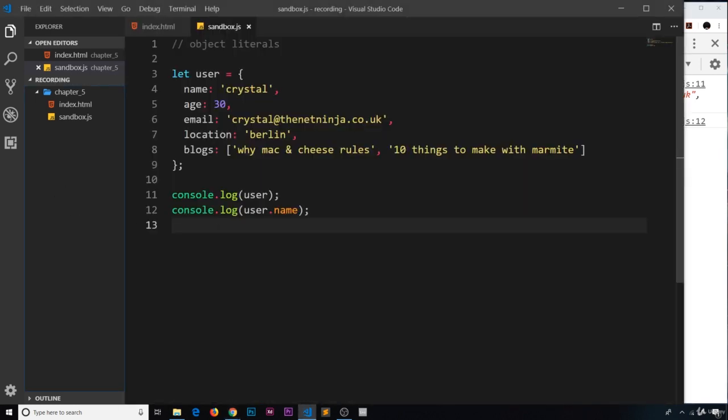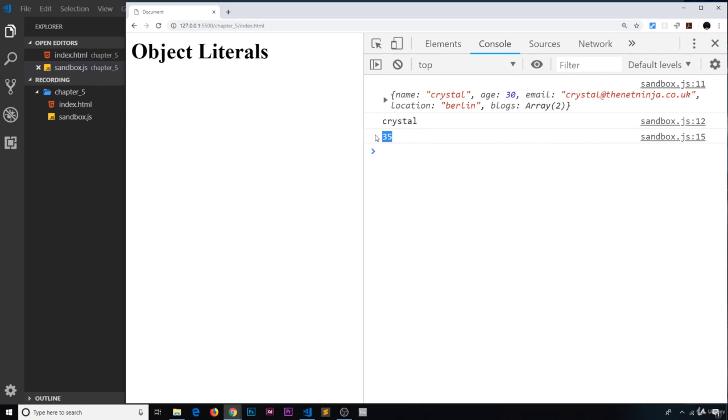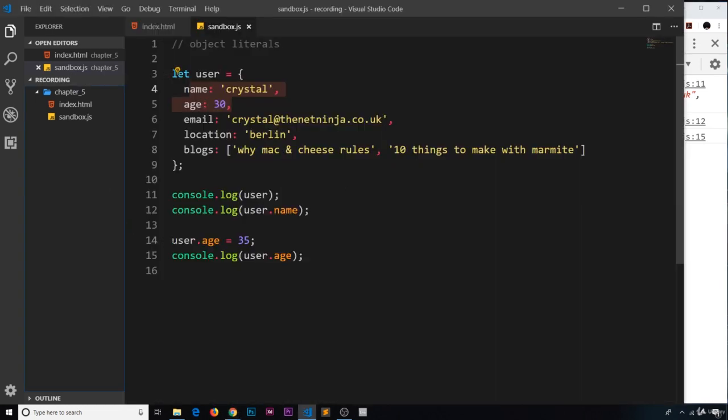Now, what if we want to overwrite one of these values? So say, for example, I want to change the age. Well, I could just do it here, but if I wanted to do it later on in the code, I could say something like user.age is now equal to 35. And now if I console.log the user.age, it's going to be 35 and not 30. So let's review this and we can see 35. If I comment this out, then it should be 30, the original value. Okay, so that's how we can update a property on an object.